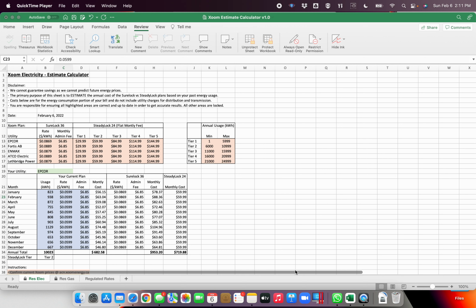Hey everyone, so I just want to make a short video to explain the purpose and how to use this spreadsheet, the Zoom Estimate Calculator spreadsheet. So the primary purpose of this spreadsheet is to estimate the annual cost of someone going on either our SureLock or our SteadyLock plan based on their past energy usage. And so really this spreadsheet is just to help you save some time when you're doing those calculations to try and figure out whether SureLock or SteadyLock is the better plan for them.